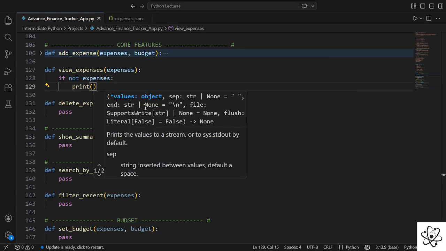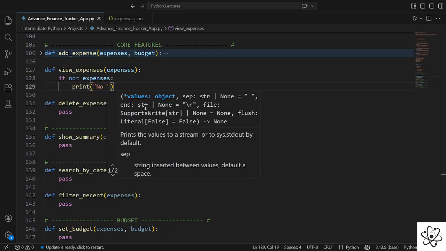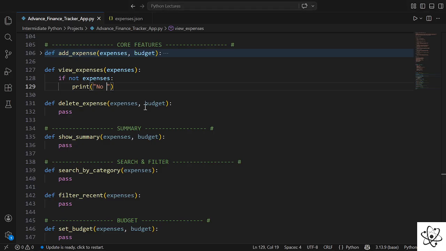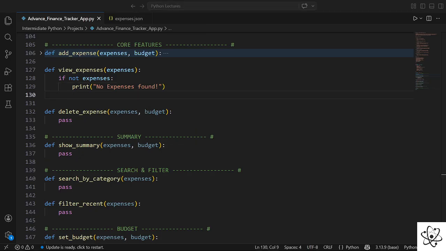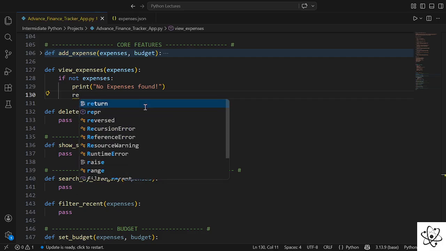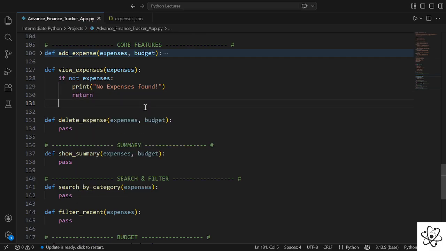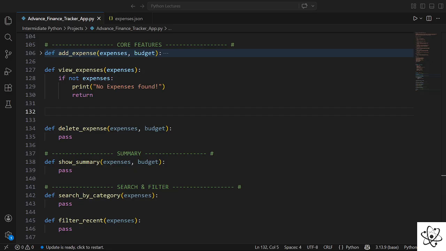We are going to print no expenses to view, no expenses found. Okay, I think that should do, and return us nothing. So this is an initial check, because if we are not adding this kind of thing here, it is going to throw some error if there is some operation that we are going to see here.